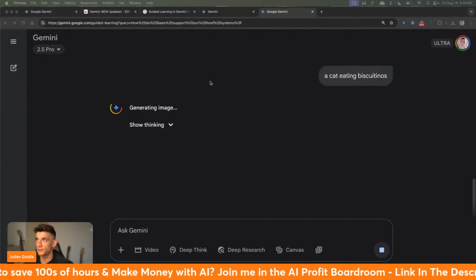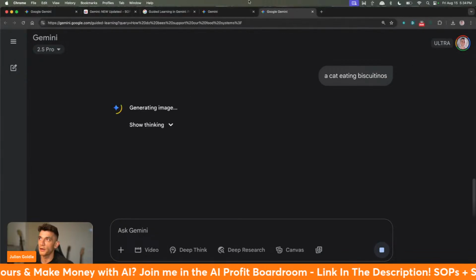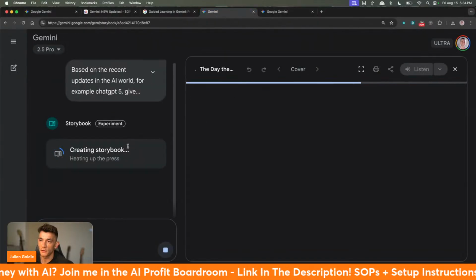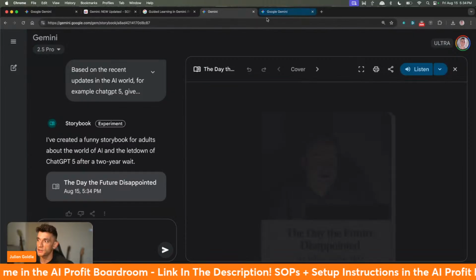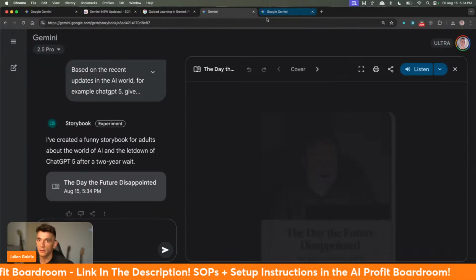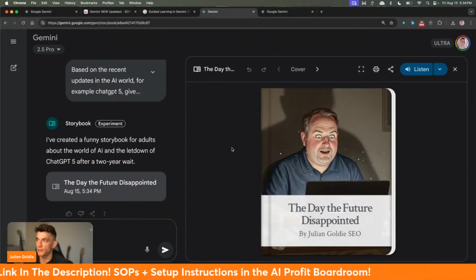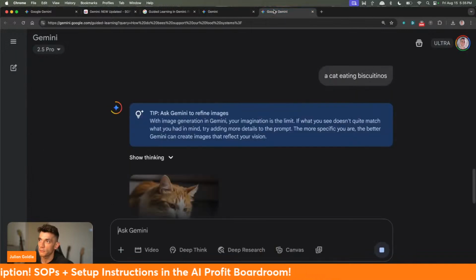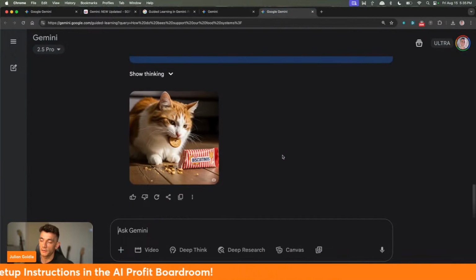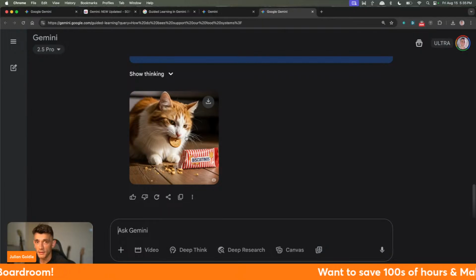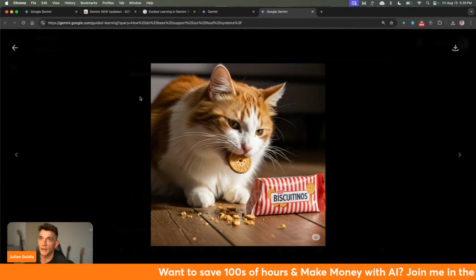So it's basically like an interactive sort of learning environment now where you can build apps, you can build quizzes, you can learn what you want. And I actually think Gemini Pro is easily one of the best out there. It's right up there in terms of responses versus Claude, but Claude can't generate images, and it definitely cannot generate pictures of cats eating biscottinos like this.